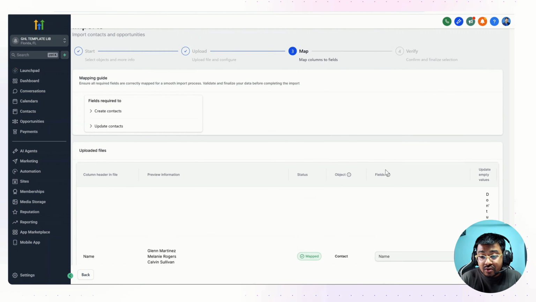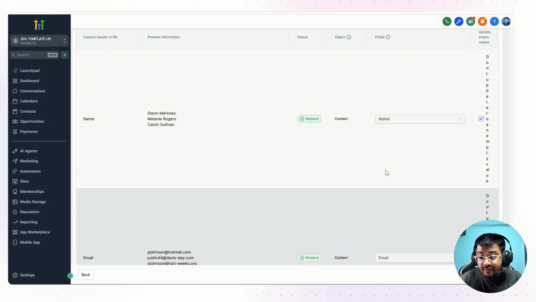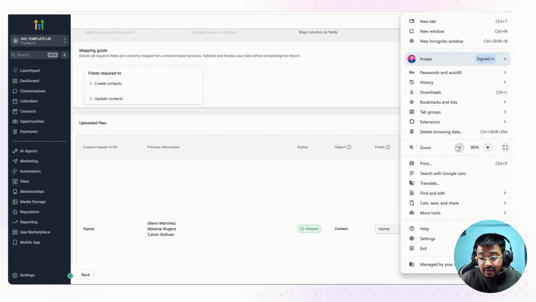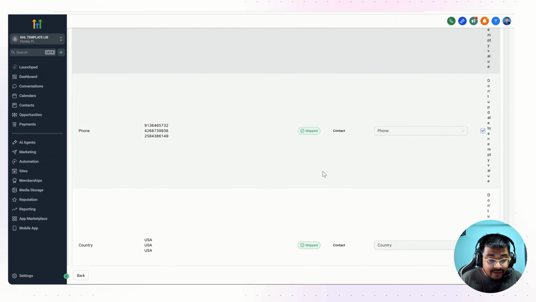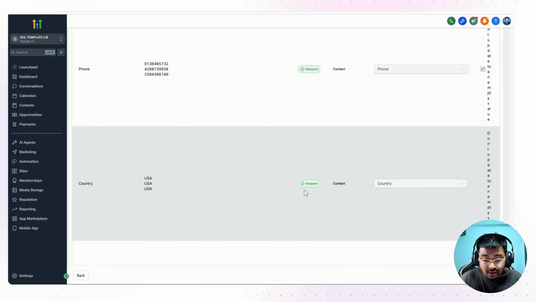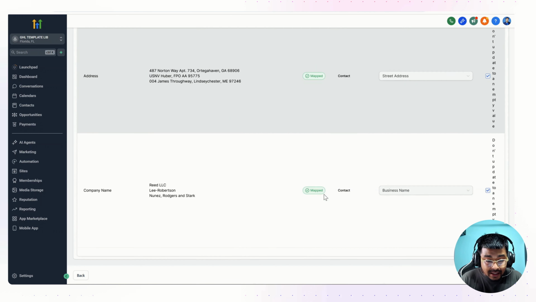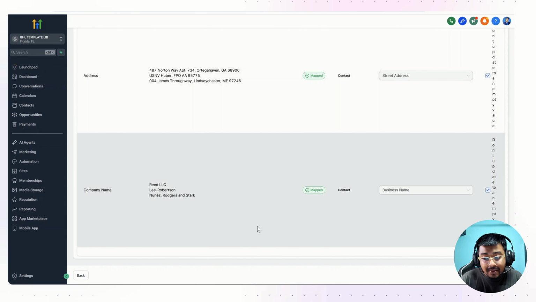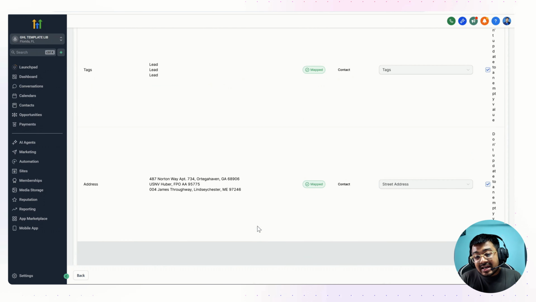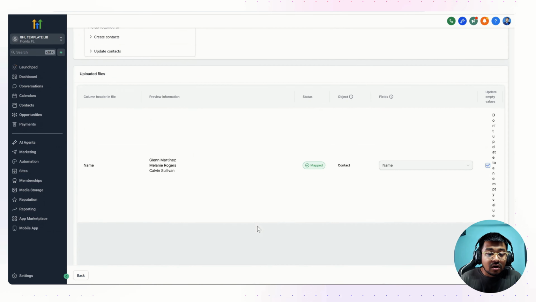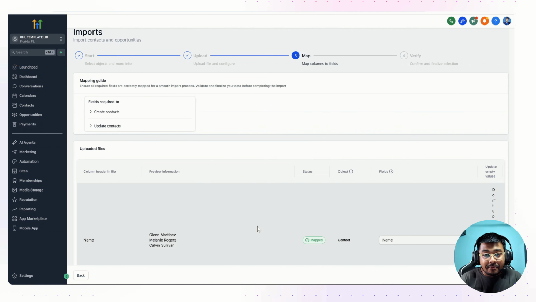Now, all of this, let me tell you, is done by GoHighLevel. So that should not be an issue. The country is already mapped, tags are already mapped as tags, address is also mapped as address, and we also have the company name mapped as company. So we literally have everything that we need in order to proceed forward in the mapping process.